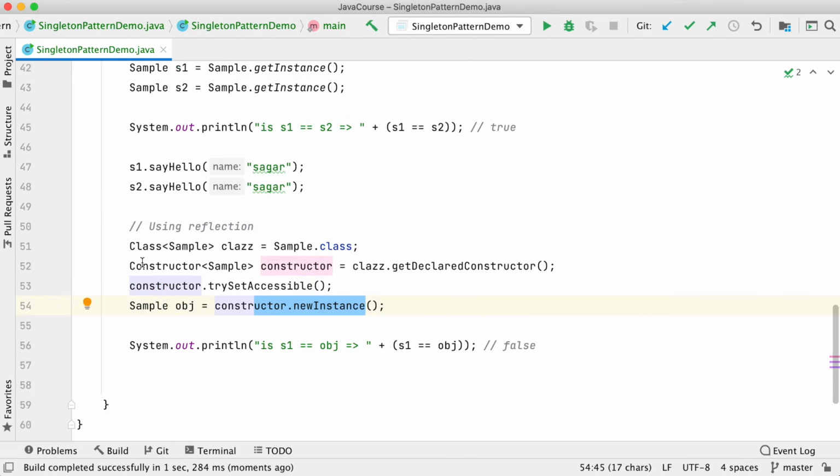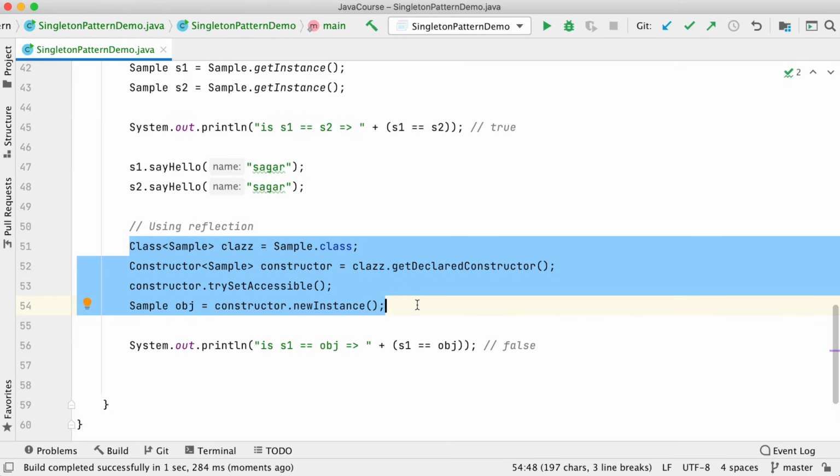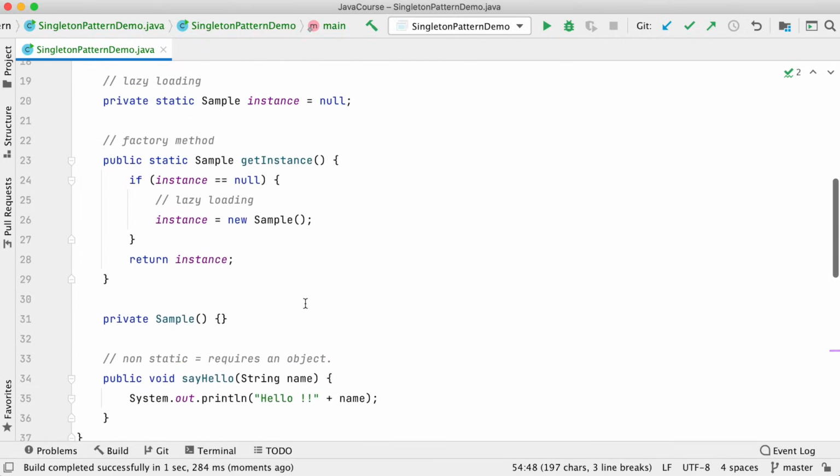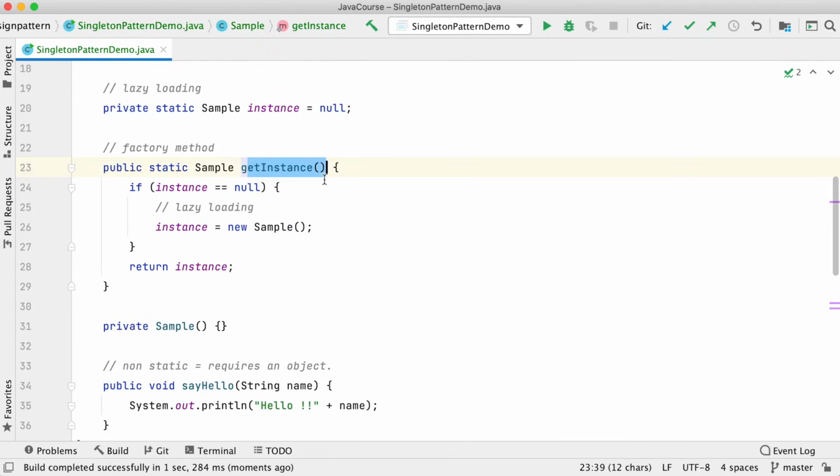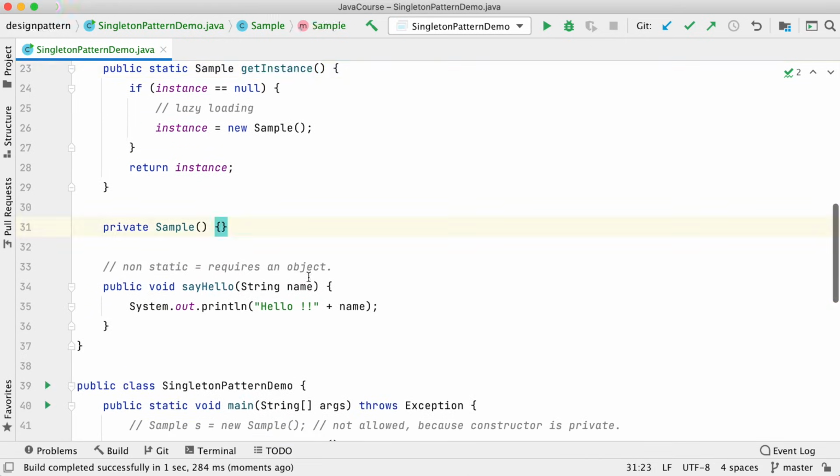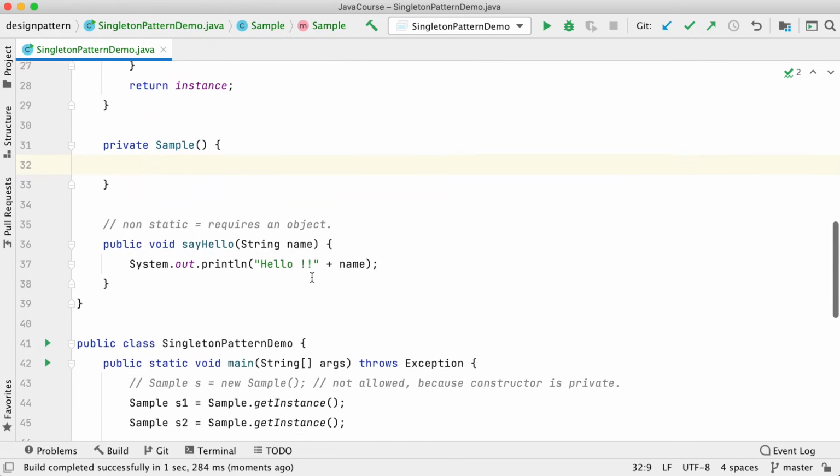So this is the first problem that you want to solve. Using reflection, if somebody is trying to create an object, because they did not come through getInstance, they were able to create a different object. So how to control that? Let us see that.